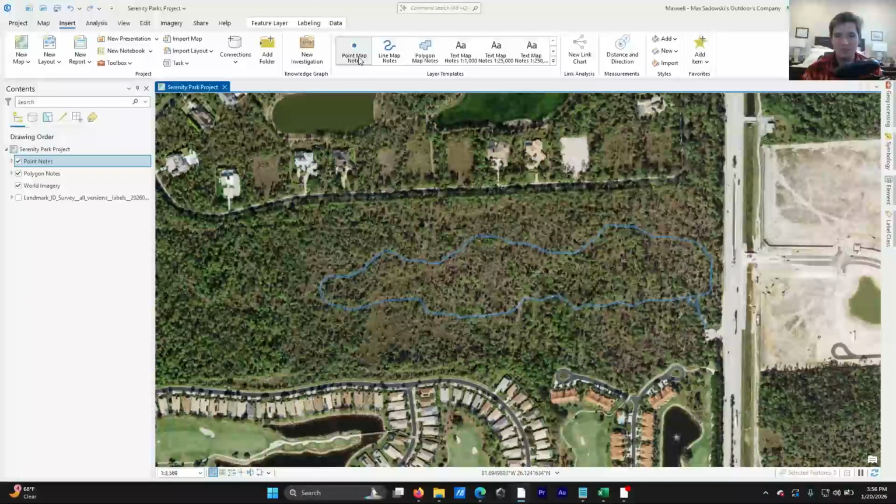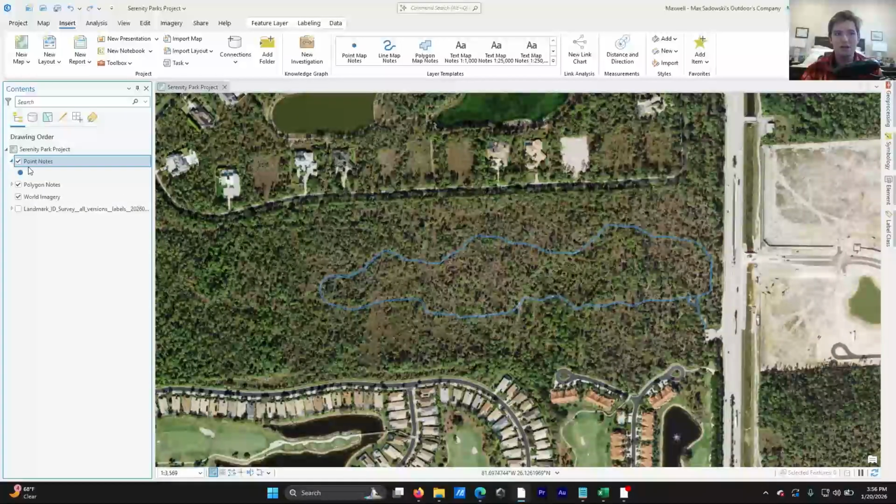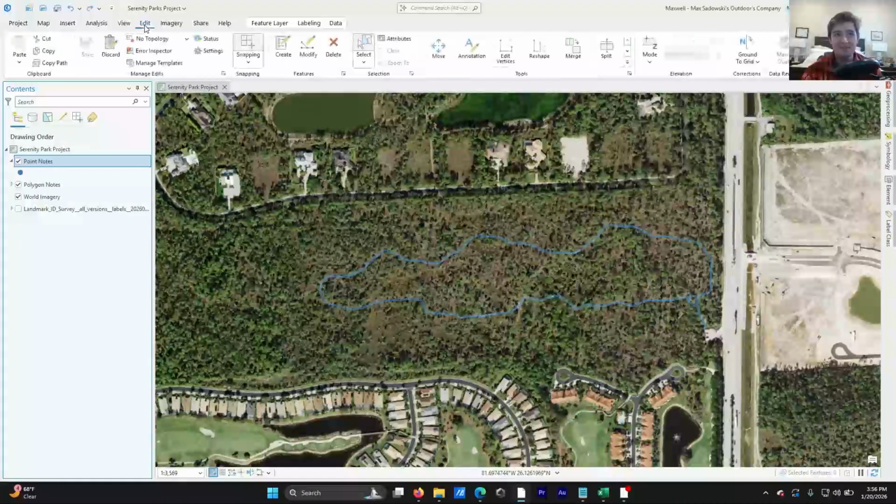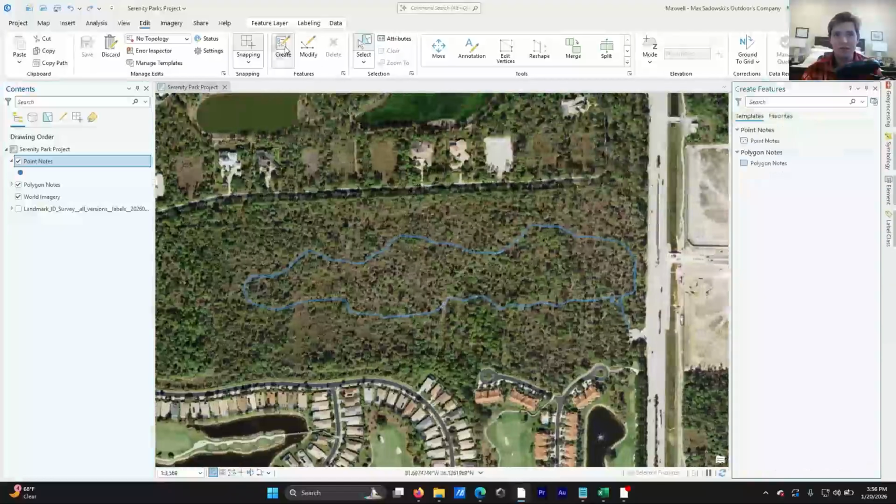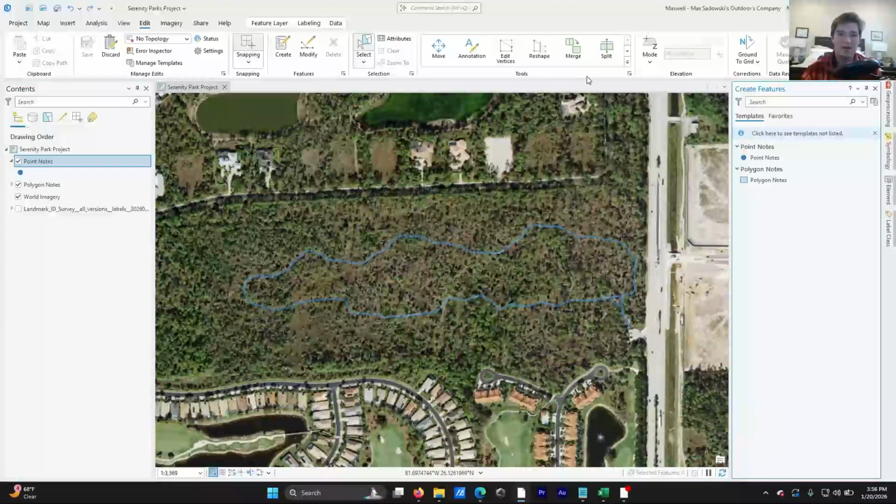Once you left click this once, you'll notice in your contents pane on the left, a new Point Notes layer has been added. You can symbolize this similar as you would any other layer, but for now, let's just focus on adding points to our map. Now, once we have this added to our contents pane, we're going to go up to Edit, down to the Features area in the Edit tab, and click Create. This will open the Create Features panel, which is where we'll actually be accessing the ability to place our points.